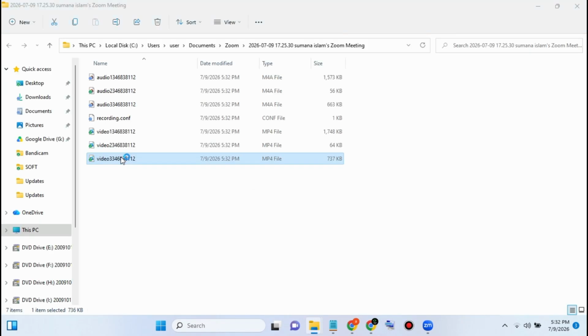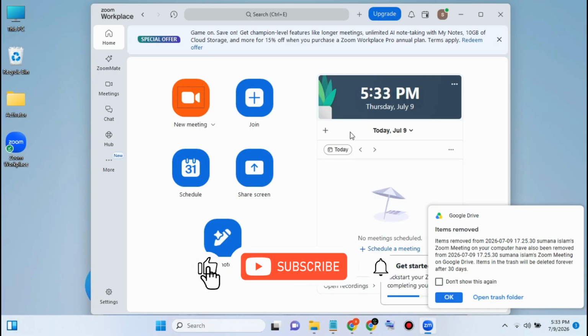So your recording is now ready to watch, edit, or share, and that's how to record a Zoom meeting. Whether you're saving a lesson, documenting a meeting, or creating training material, Zoom's recording feature makes it easy to keep a copy for later. Always make sure you have permission to record and let participants know when recording is active.